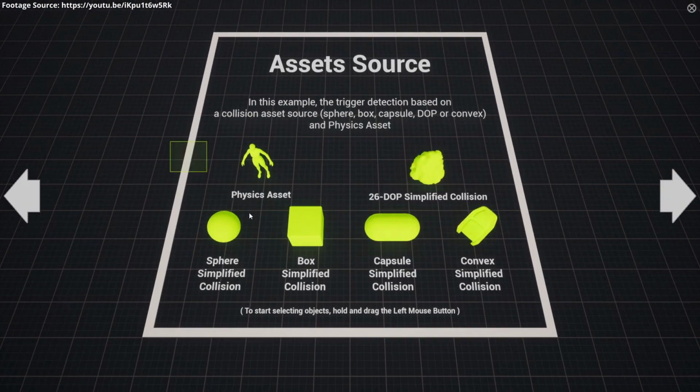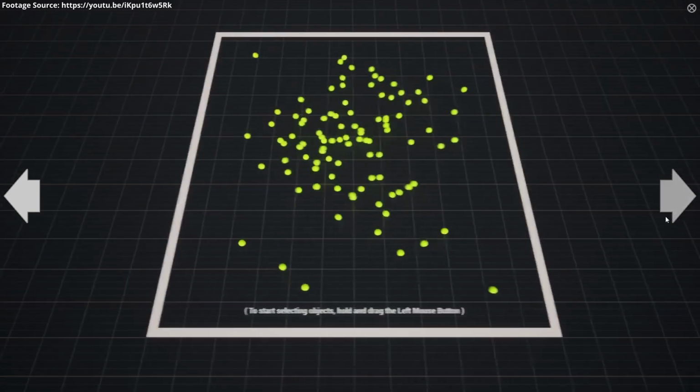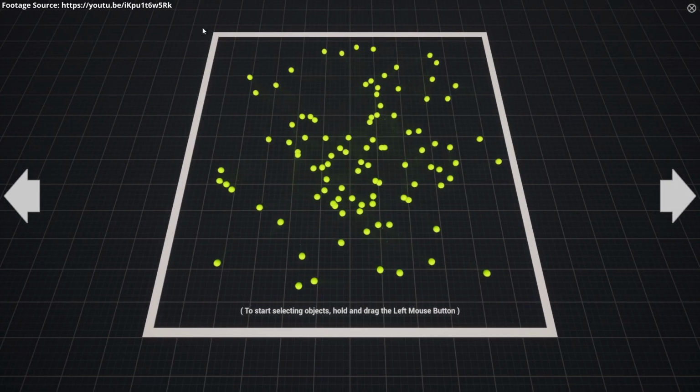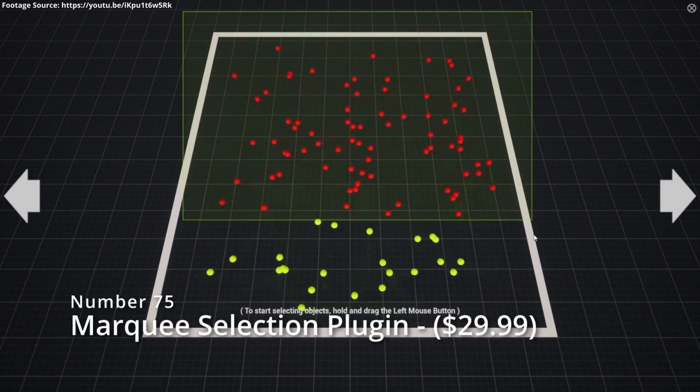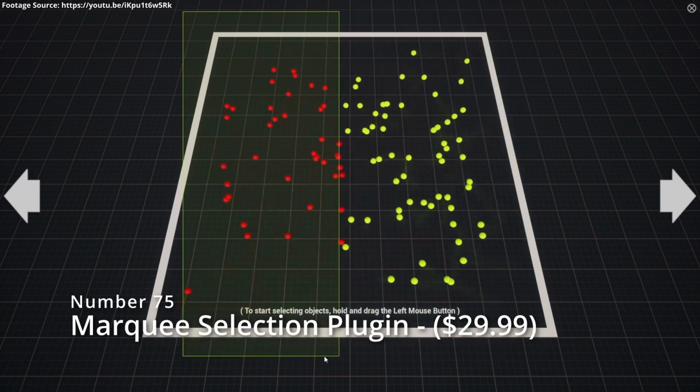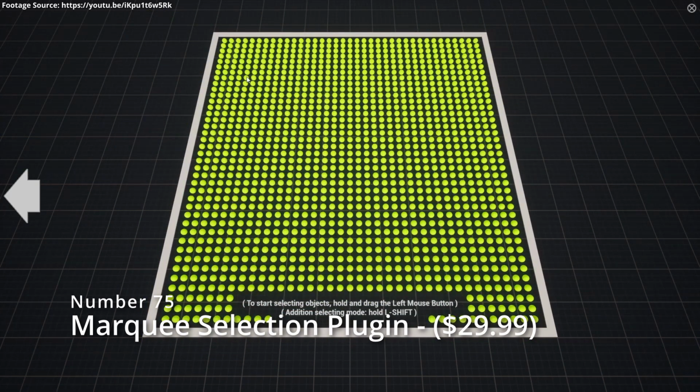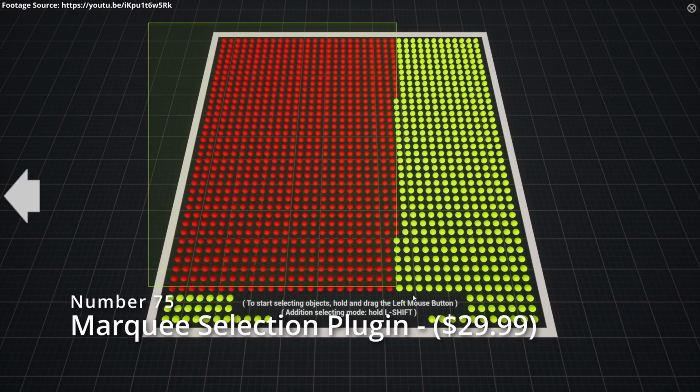When I think about the next plugin, I always think about strategy games. Number 75. Marquee Selection Plugin. Save some important player time by easily selecting plenty of assets with a single mouse click and drag, creating the next group managing game.